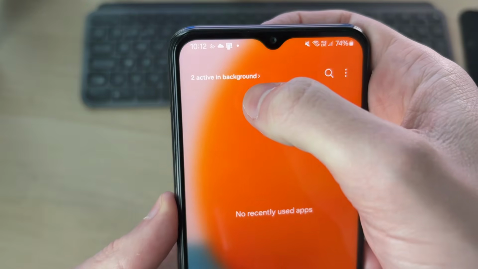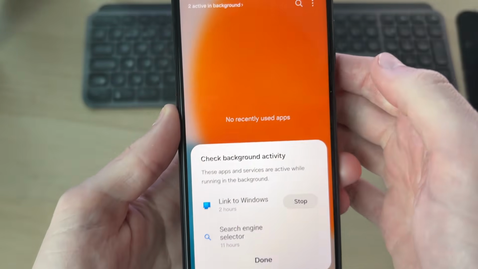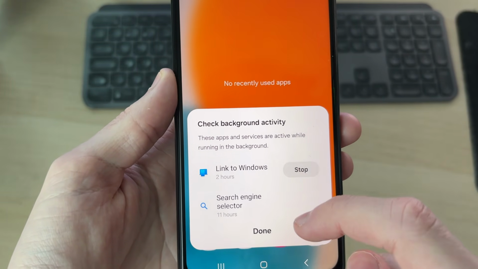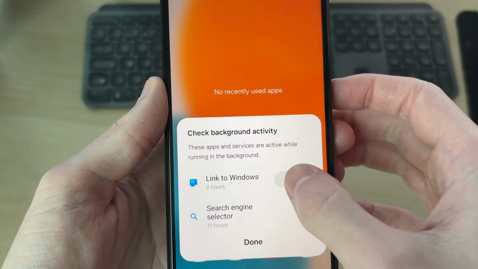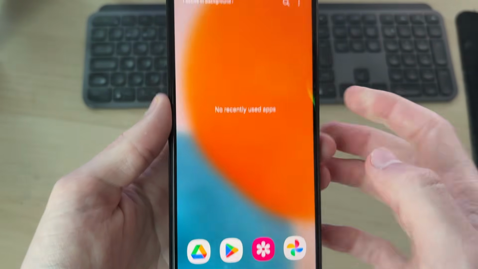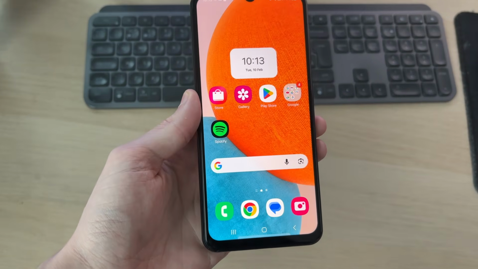And you can see active in background, you can tap there, and you can then see the apps and services that are active while running in the background. What you can do is press stop like so, and you can repeat that if there are others, and then you can press done and you've stopped them there.